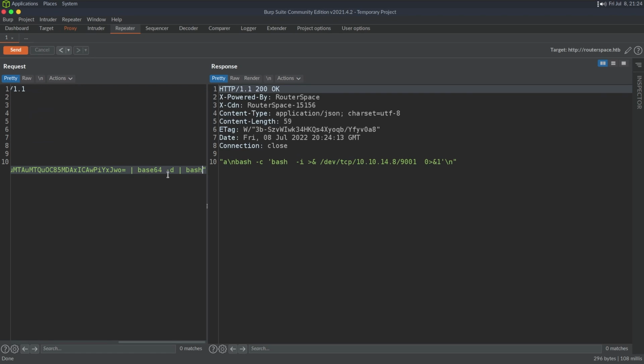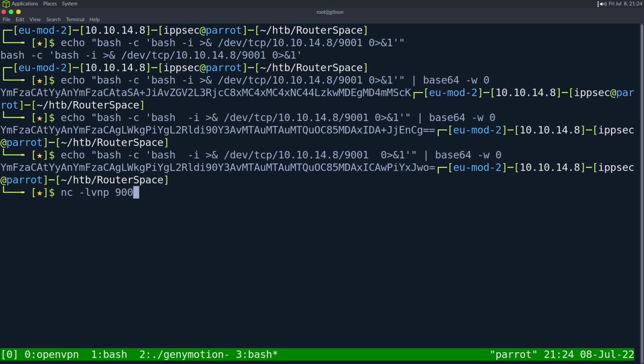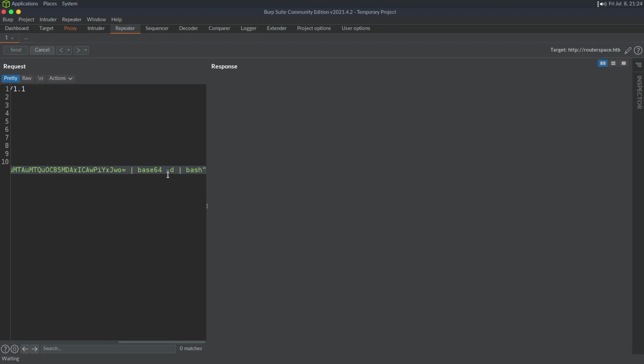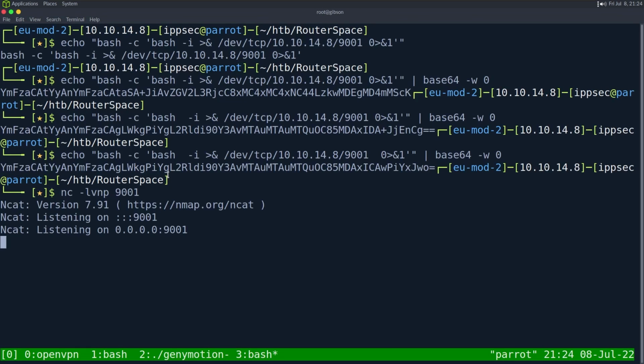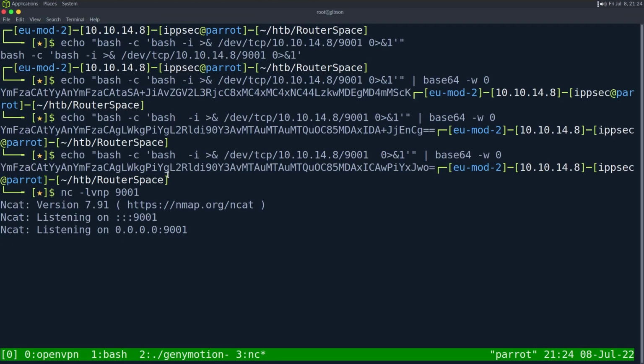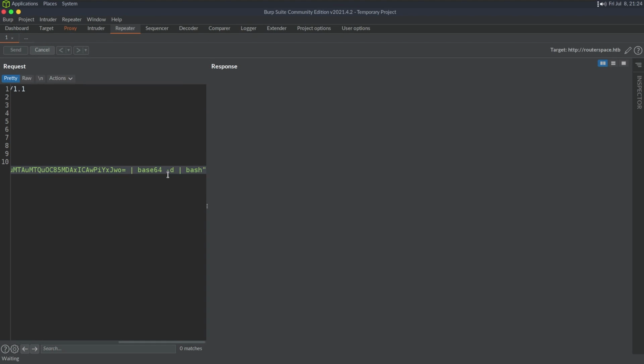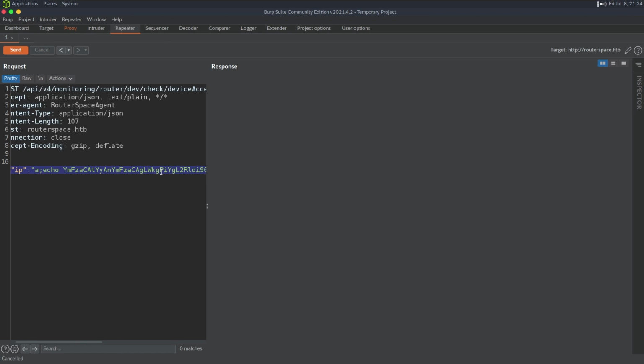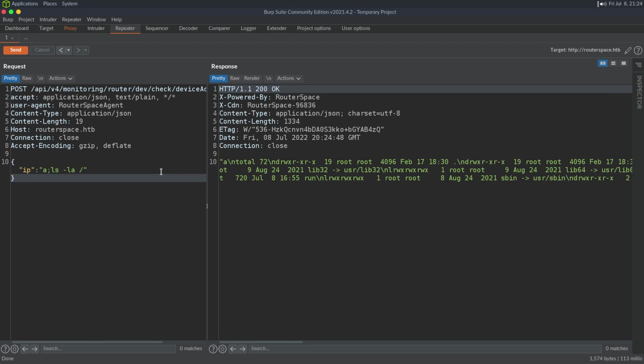And then bash. So nc -lvnp 9001, send it, it hangs. We don't get a response back. It hangs, so it looks like we are, but we aren't. So there may be some type of firewall going on here, or maybe this is running in a Docker or something like that. So the first thing I'm going to check is the ls -la on /.